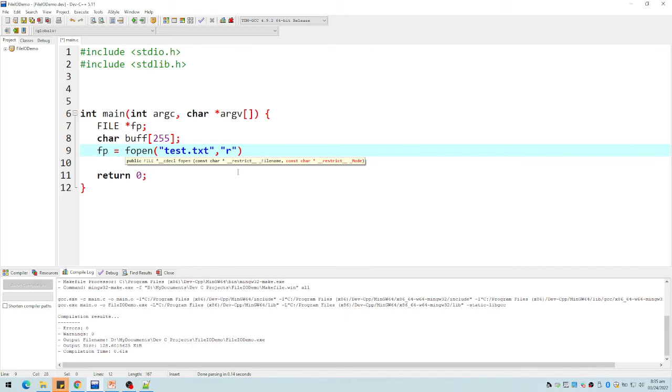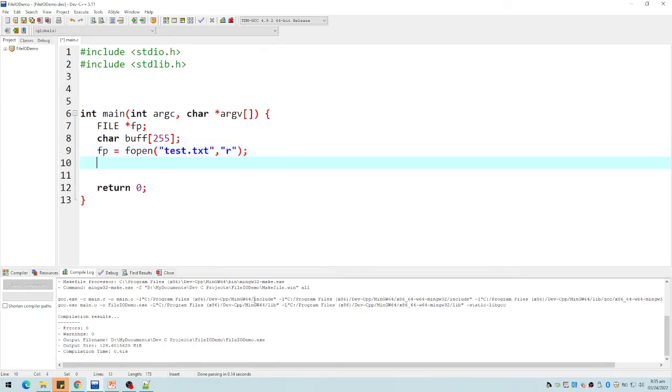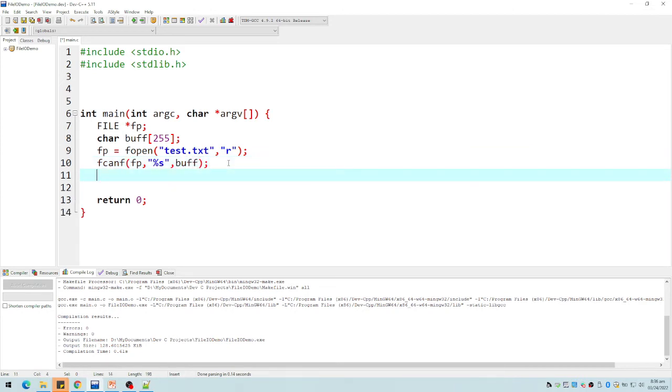So our mode is r. A while ago we used w for writing. Now we're going to read, so we use r. fscanf. So we're going to read the string and place it in buff, the buff variable. Okay. So after reading that, let's try to test printf.